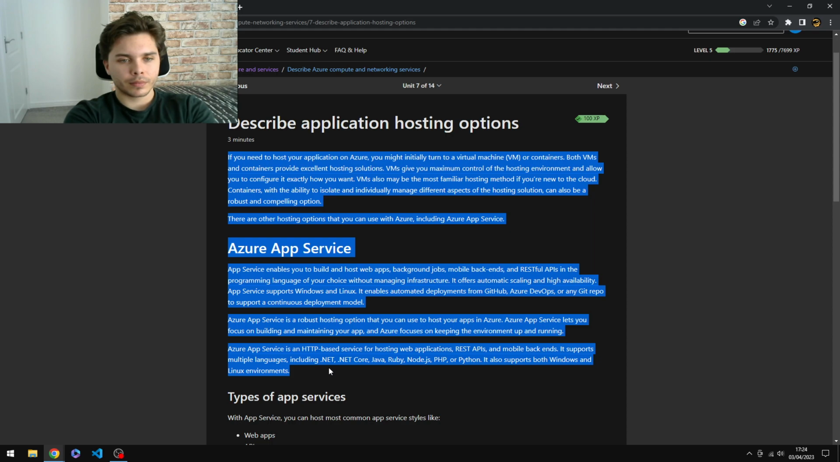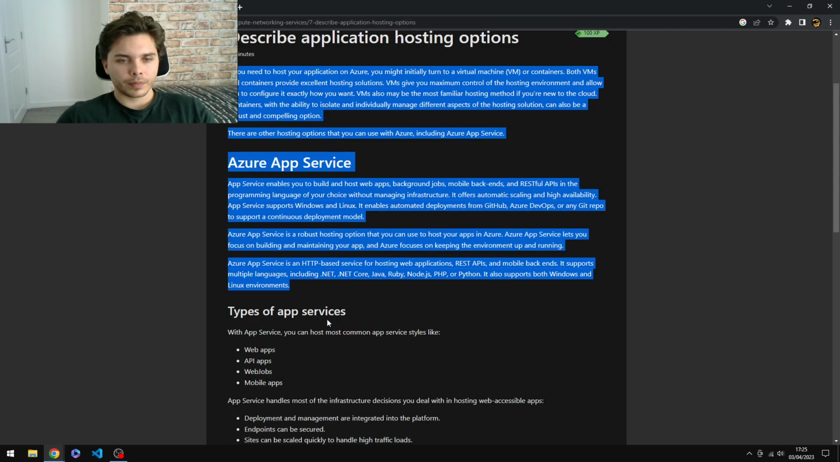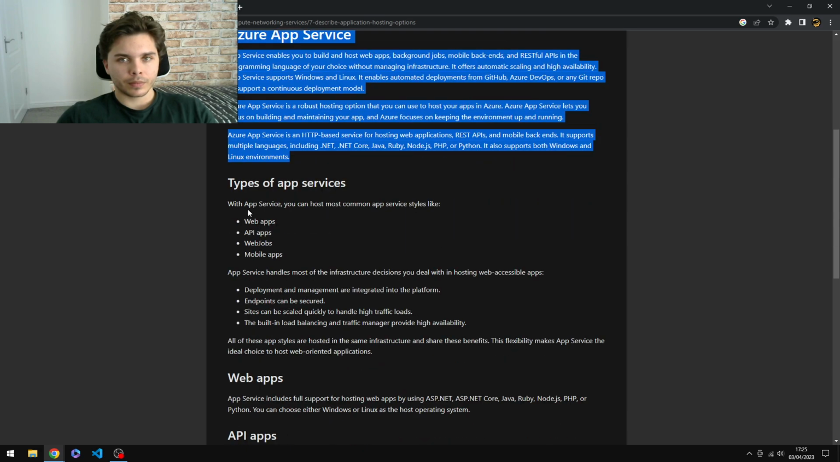It enables automated deployments from GitHub, Azure DevOps, or any Git repo to support a continuous deployment model. Azure App Service is a robust hosting option that you can use to host your apps in Azure. Azure App Service lets you focus on building and maintaining your app, and Azure focuses on keeping the environment up and running. Azure App Service is an HTTP-based service for hosting web applications, REST APIs, and mobile backends. It supports multiple languages, including .NET, .NET Core, Java, Ruby, Node.js, PHP, or Python. It also supports both Windows and Linux environments.